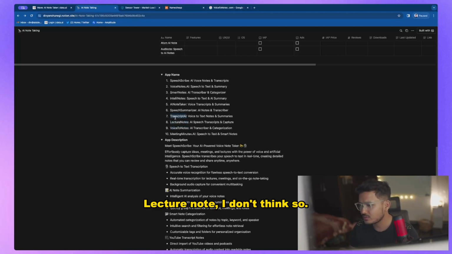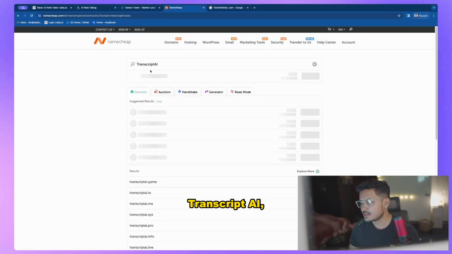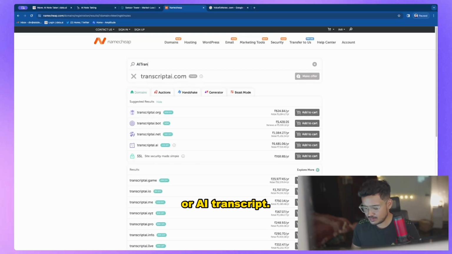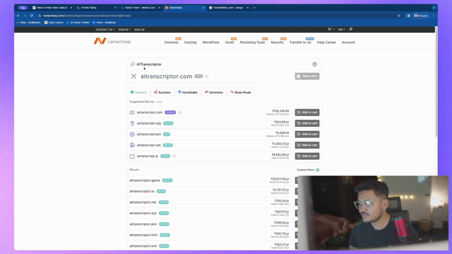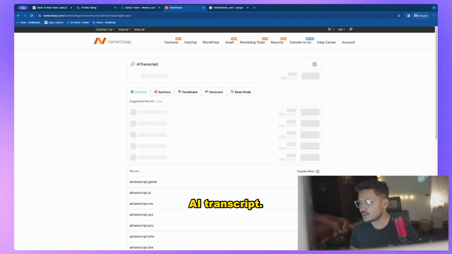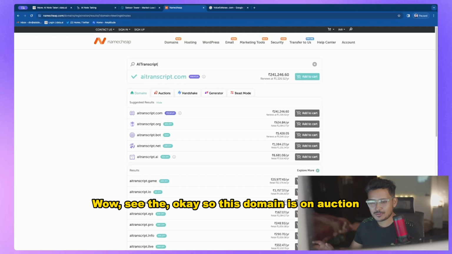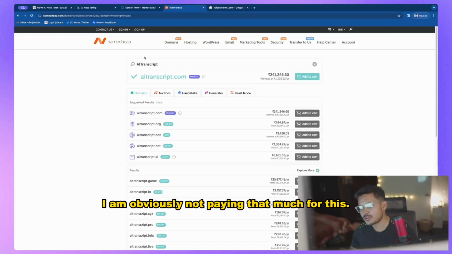Lecture note, I don't think so. Transcript AI, I really doubt this would be available, but let's see. Transcript AI. Nope. Or AI transcriptor. Nope. AI transcript. Wow, this domain is on auction and it's a premium domain. It's available at 2,41,000. I'm obviously not paying that much for this.